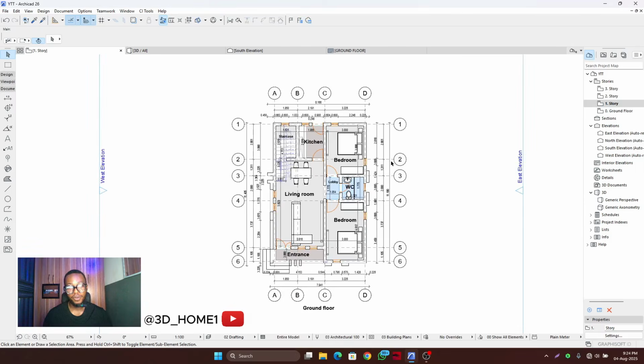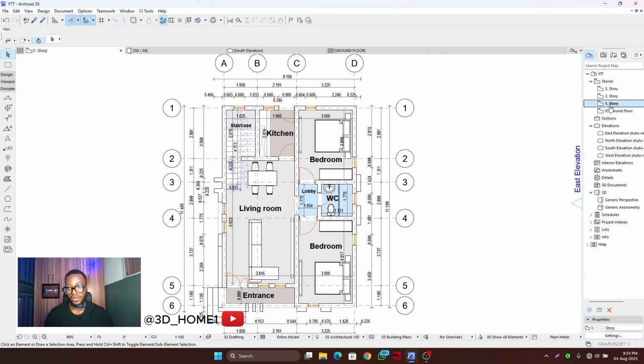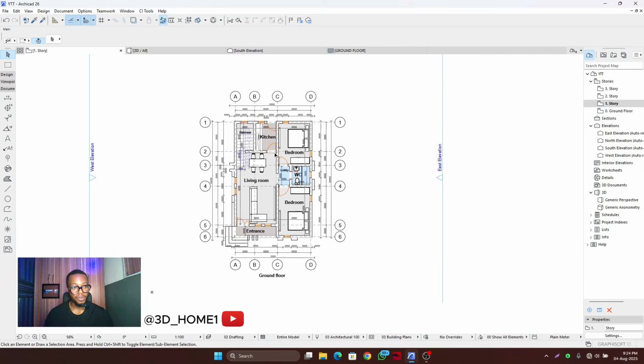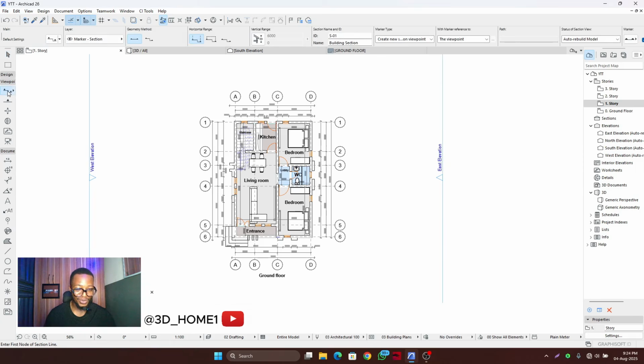Make sure you're on your floor plan. This is our ground floor actually. Make sure you're on the floor plan, and then the next thing you need to do is make sure you're under Viewpoint. Under Viewpoint you see Elevation here. This one now is Section 2, so click on this Section 2.